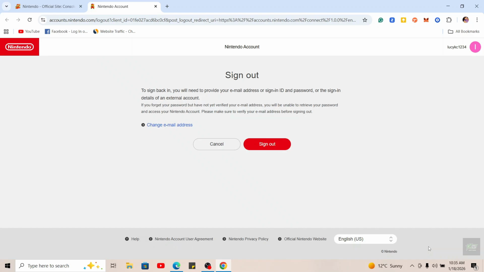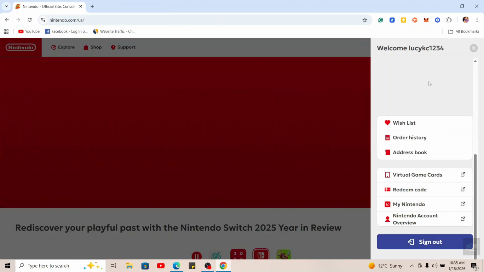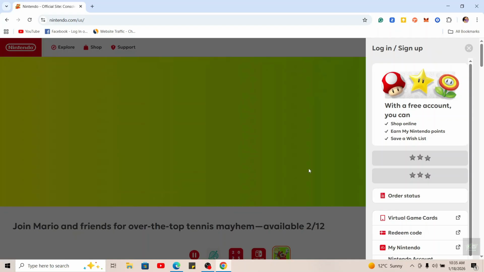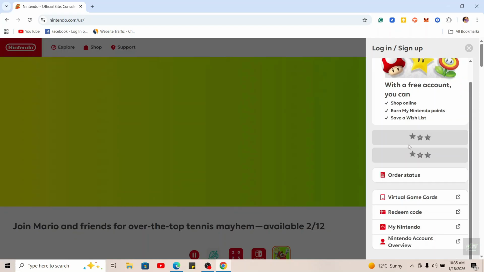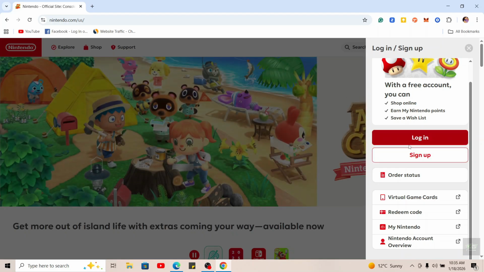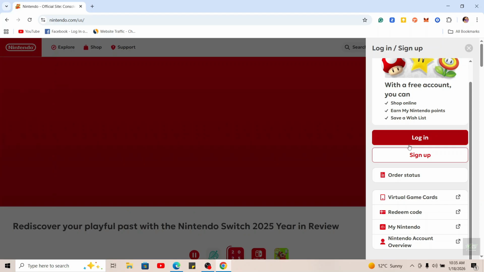To sign back in, you'll need to provide your email address or sign-in ID and password. So make sure you have your credentials remembered. If you want to confirm the sign out, click sign out once again. Soon after you do that, you will be logged out of your Nintendo account. If you ever want to sign in again, you'll need to enter your credentials in order to get access to your account again. So that is how you easily sign out or log out of Nintendo.com account using your computer or your web browser.